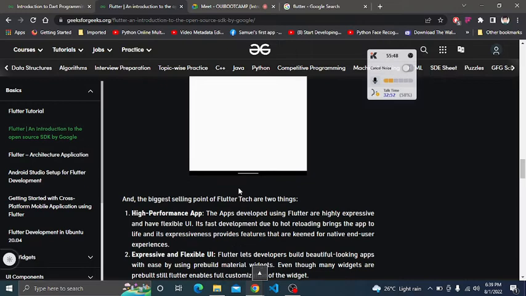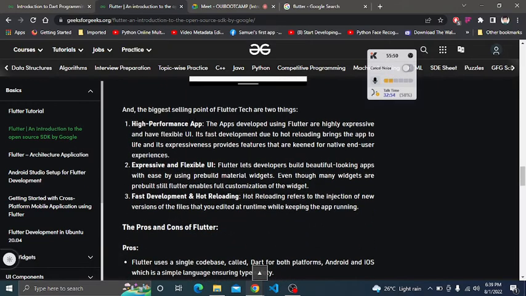So moving on now. The biggest selling points of Flutter are two things. The first is that Flutter apps have high performance. I've actually not tried React Native before, so I can't really talk about how React Native apps behave. But according to some articles I've read before, Flutter app performance is higher than that of React Native.